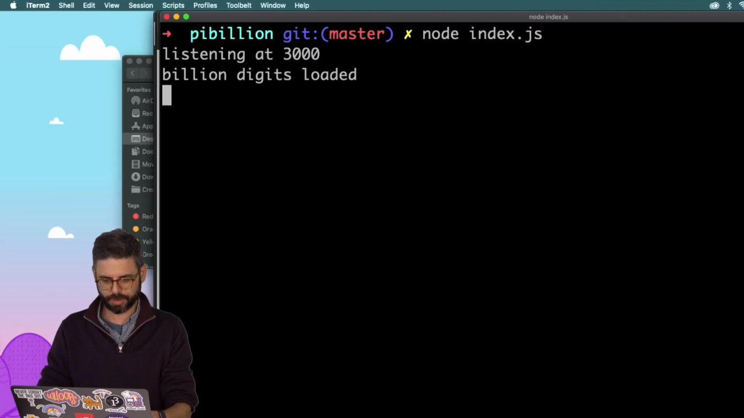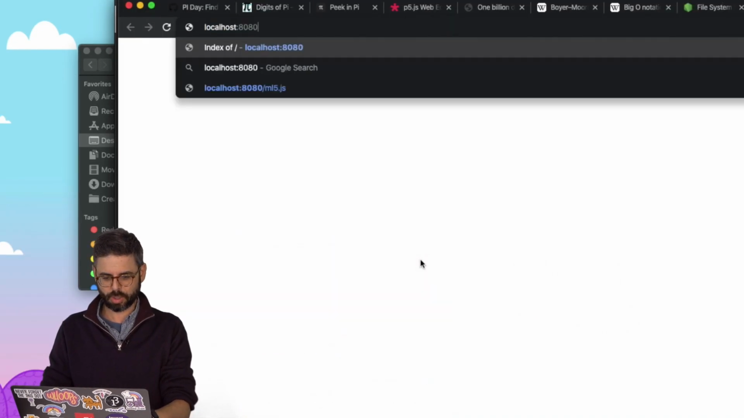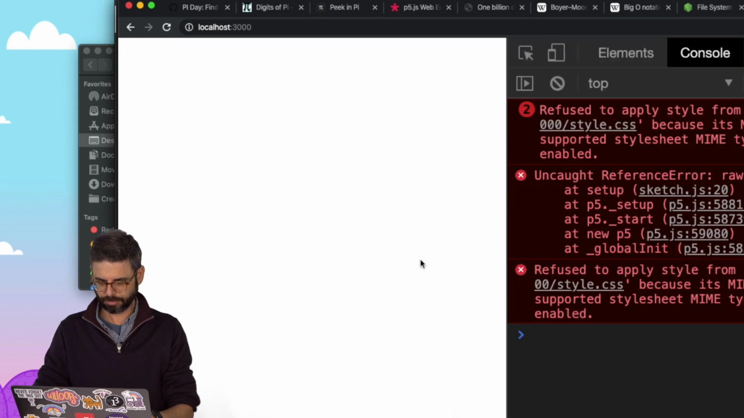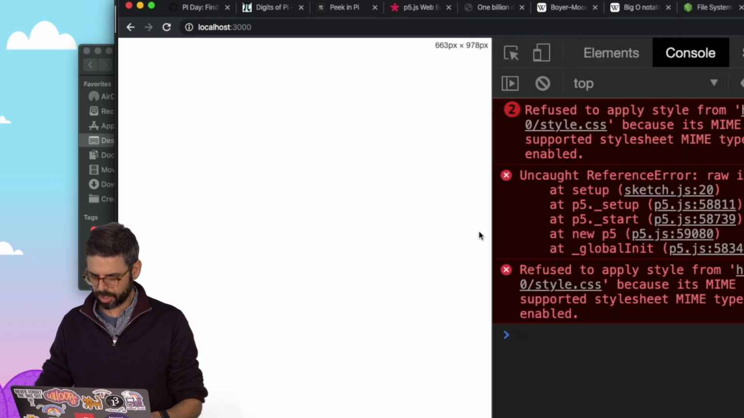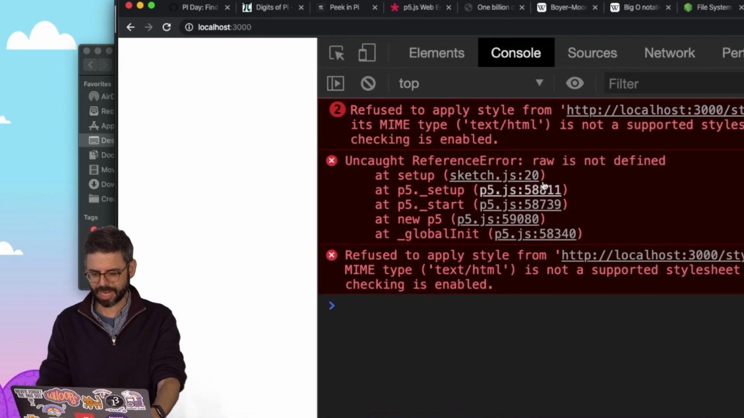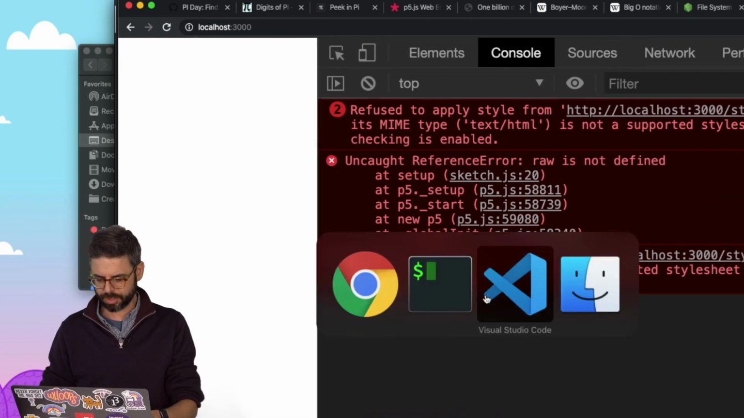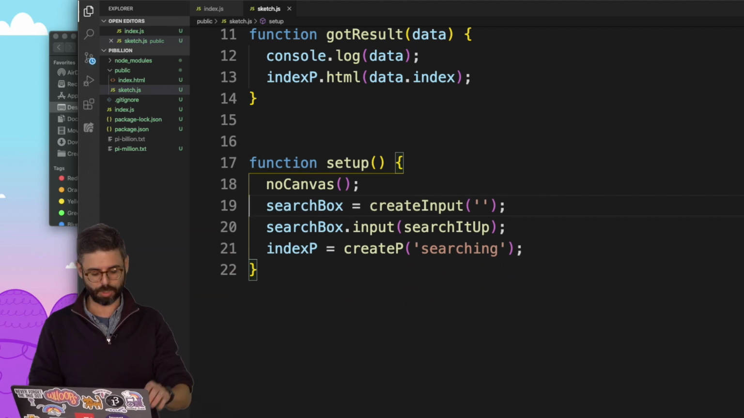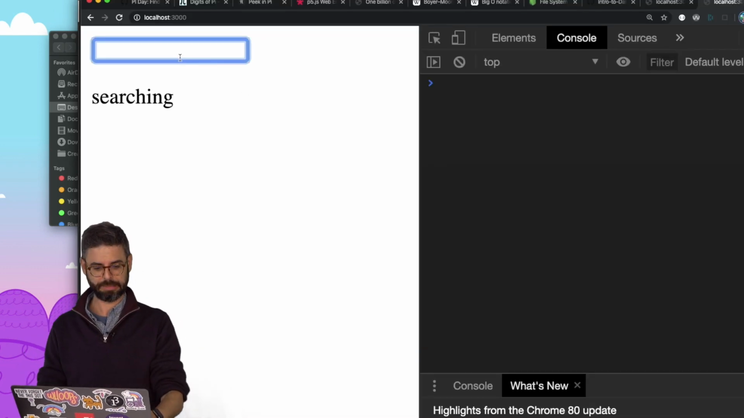Let me restart the server. Let me go to localhost 3000. Uncaught error, raw is not defined. So I've got some errors in my P5 code. Oh, I don't need, the digits no longer belongs here. There we go. Okay, now.